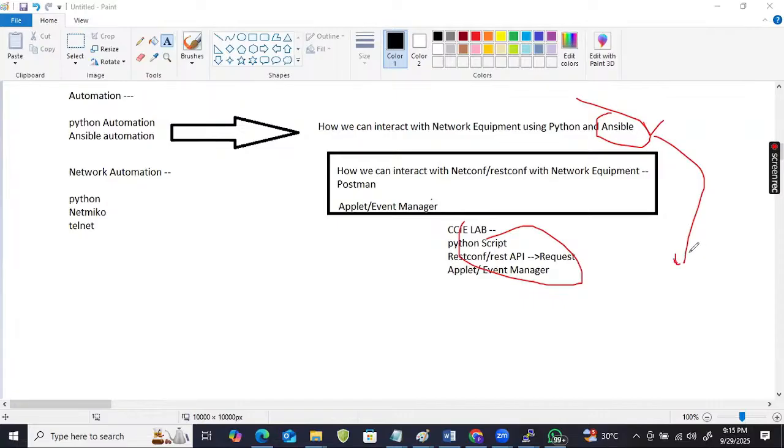Yes, please. Because in Python there are some limitations. Once we jump into workflow automation, guys, you'll understand what the limitation with Python is. There is some limitation in Python, but in Ansible workflow automation we can do it. So we will learn Ansible automation here too, and how we can interact with the devices using Ansible, right?